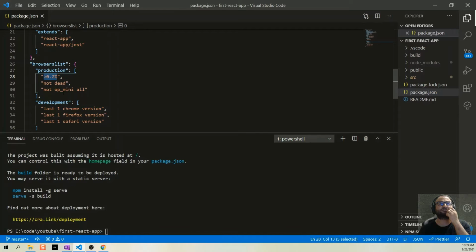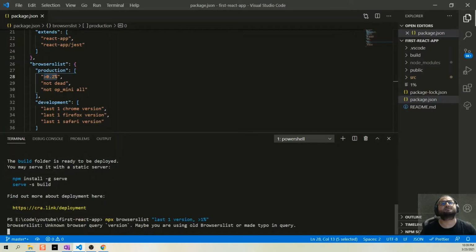Let me quickly copy it over. So it is something like this. npx browserslist and then the condition. So in my case, I could have chosen to say, okay, npx browserslist, give me all the browsers with usage greater than 0.2%.